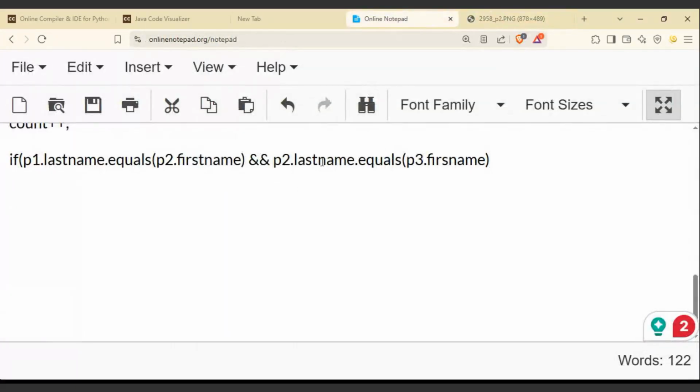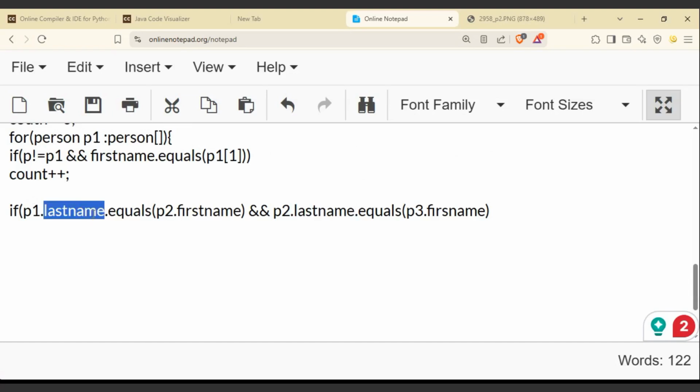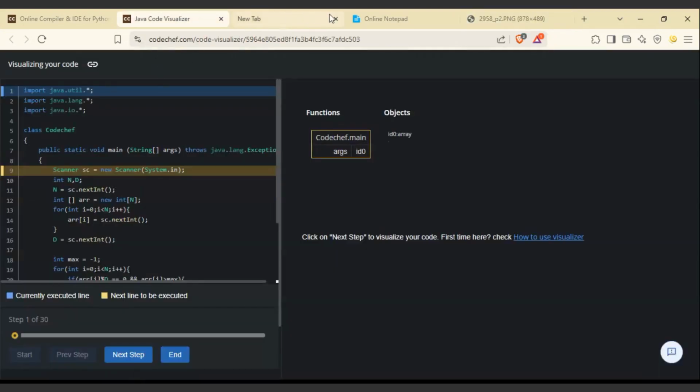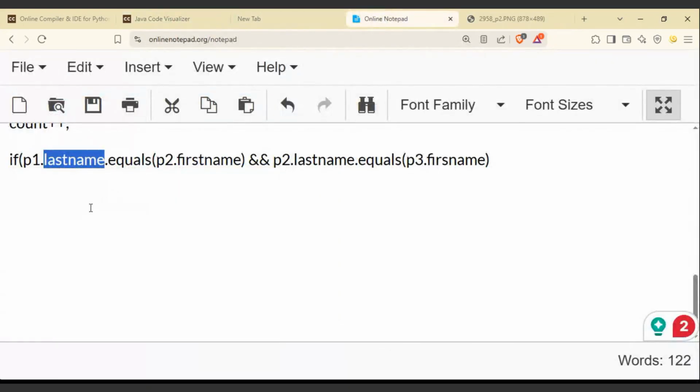So the last name of a person is nothing but the father's first name. The first name is going to be the father's name and the last name is going to be the son's name. So now this person one is going to be my son. And if that is the case, then I'm going to check whether person two's last name is the son of person three. If that is the case, then person one is going to be my grandson. So now I'll be directly displaying this.